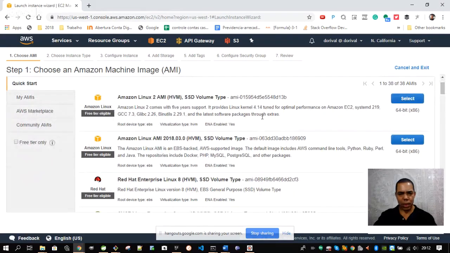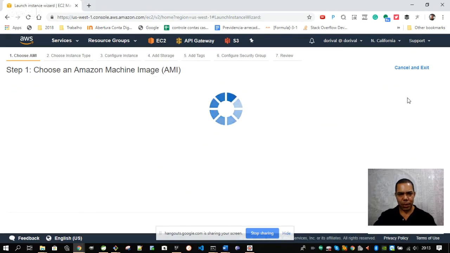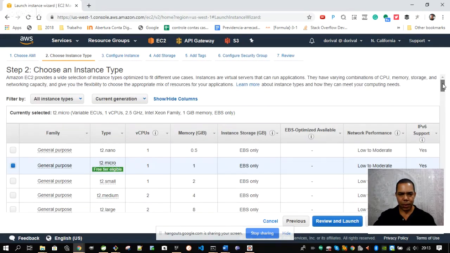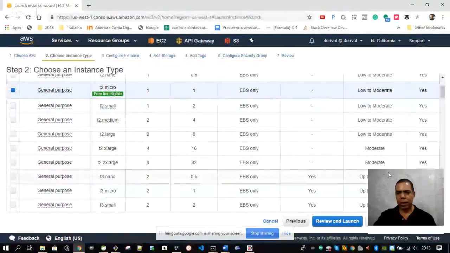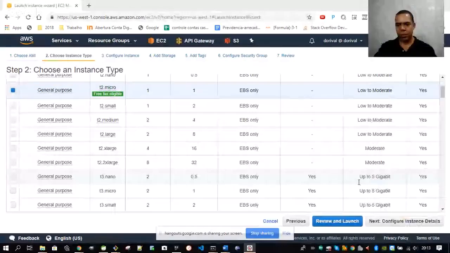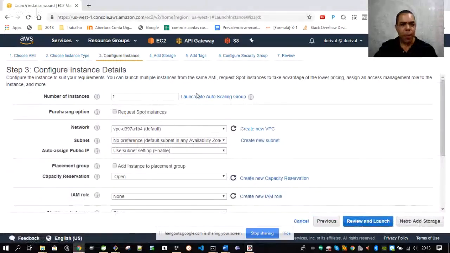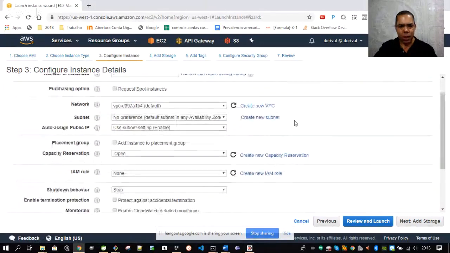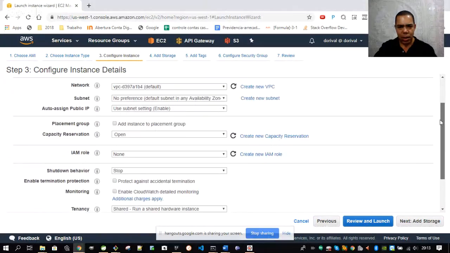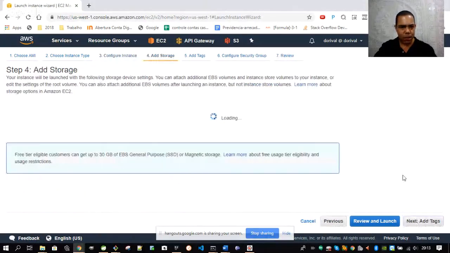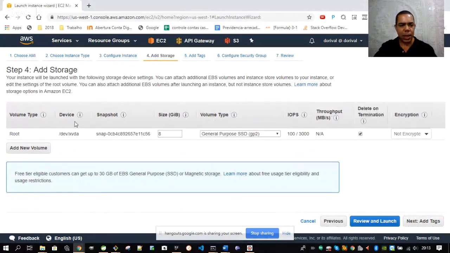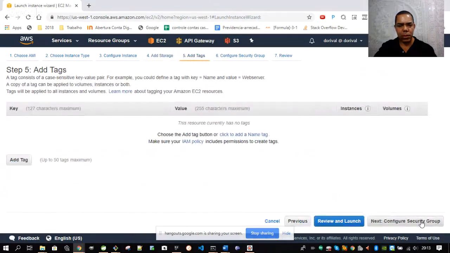Let's choose a free machine here, a small machine. Then you can click on next. Here, you use the common options. Click on next. Here is when you configure the storage, you use the default storage.